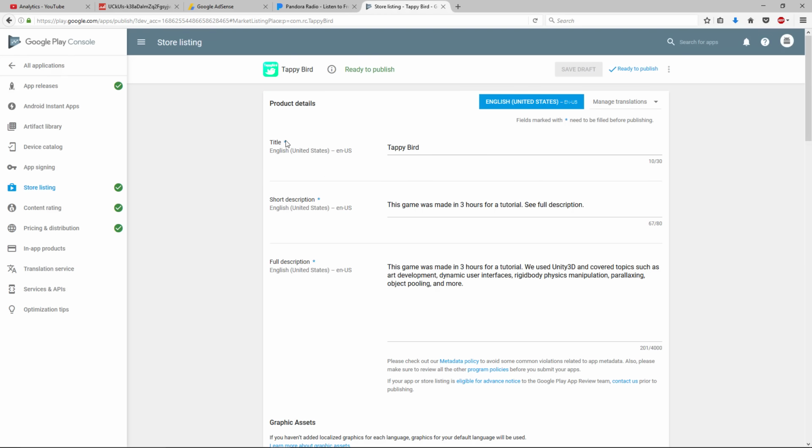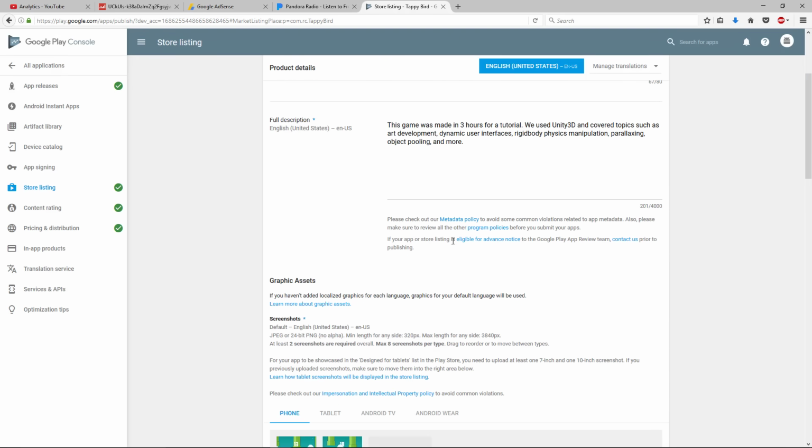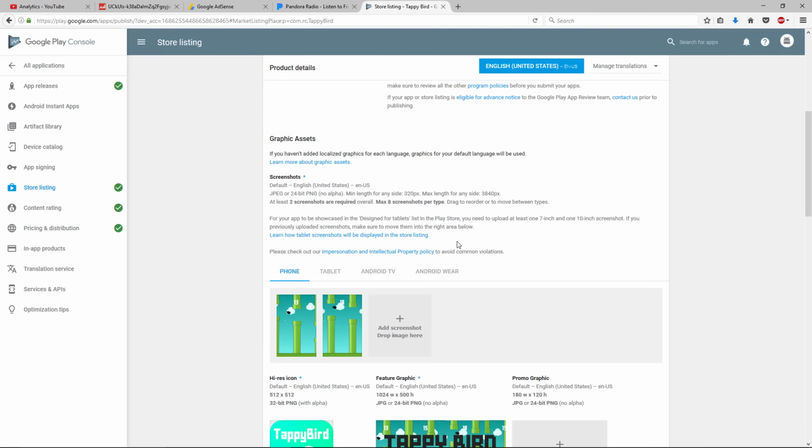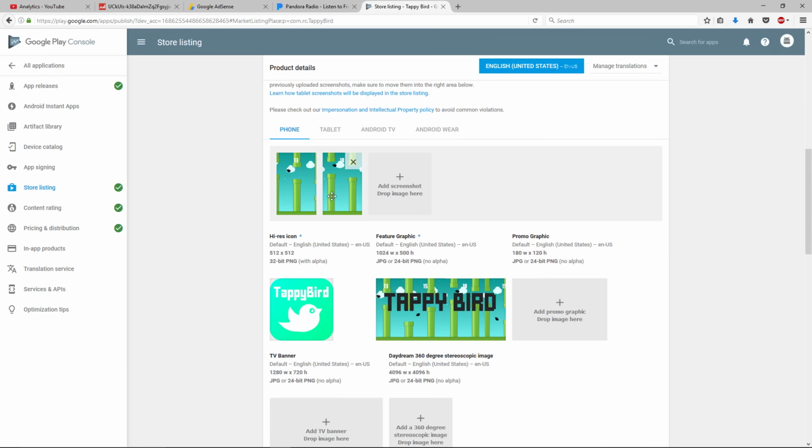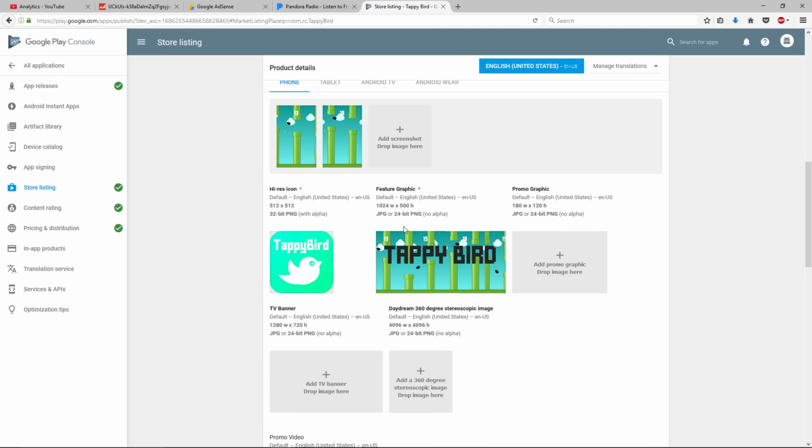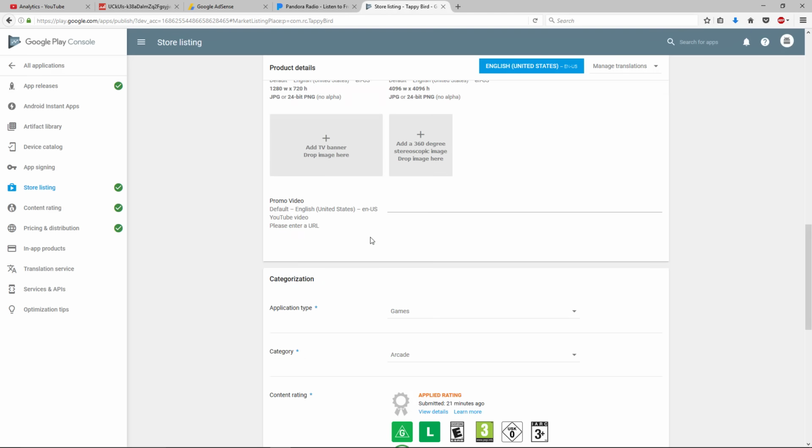So anywhere you see this blue star, that's going to be a requirement. So we just need a title, description, a short and a full description. Then you need to add some art. So you just need a minimum of 2 screenshots for the phone. You can also add screenshots optionally for different devices, but minimum requirement is 2 screenshots for the phone. Then you need a high-res icon, a feature graphic, and those are the only 2 graphics required beyond these screenshots. And it tells you the size requirements for those images.